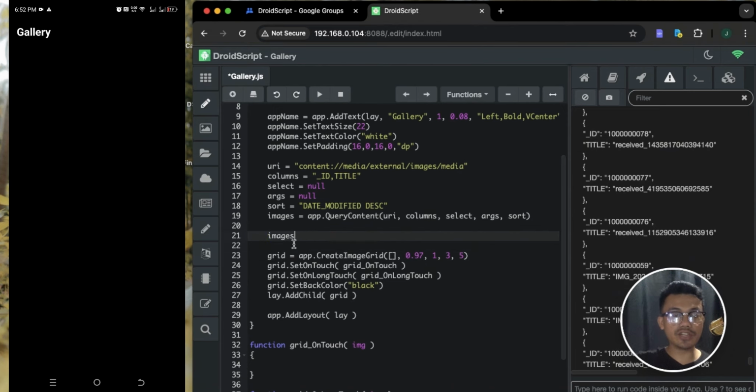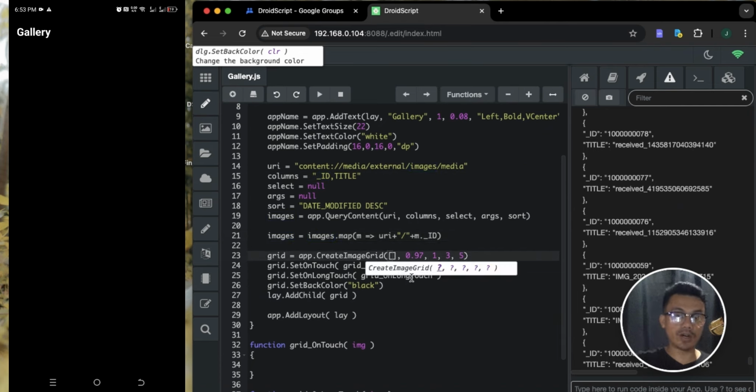To do that, images equals images.map. It will receive an image. For each iteration, I will return the file URI. So here we have URI plus / m.id. This ID here at the top. Okay, this column right here. This images now is an array of image URIs. So we can then pass that array of image URIs into this image grid that we have.